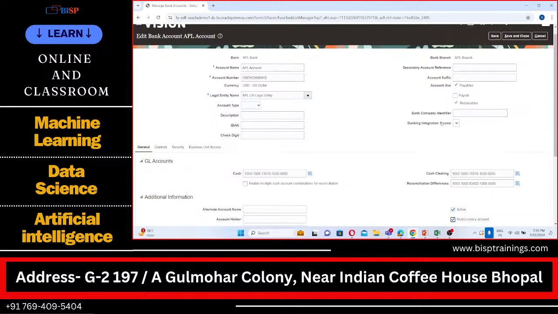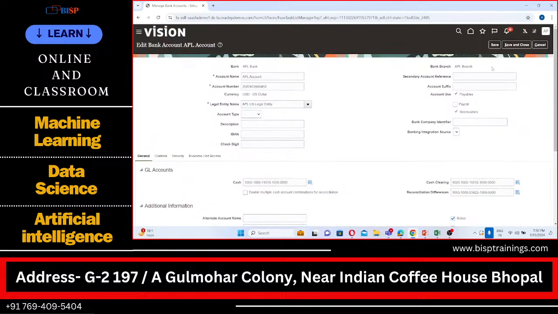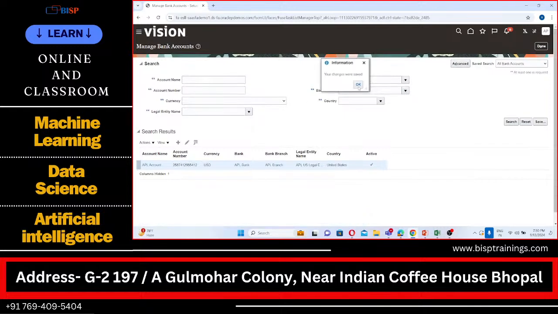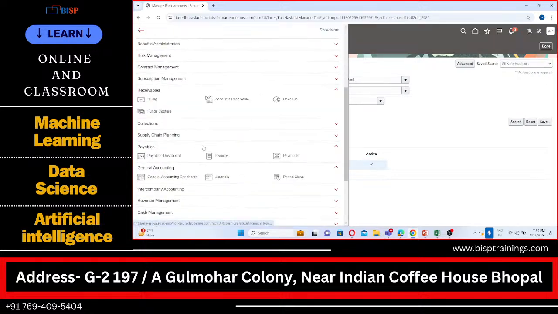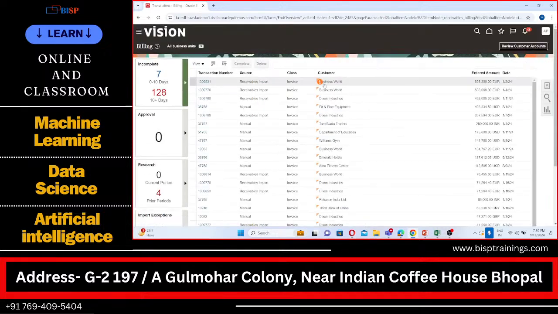So now what we are going to do, we are going to make a transaction in USD, and we will receive payment in INR. We'll see how it can happen. Save and close. Now I'll go to transaction workbench, that is navigator, and we'll go to billing section, and here we'll make one transaction.